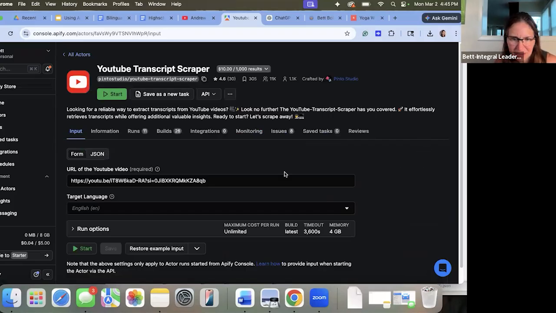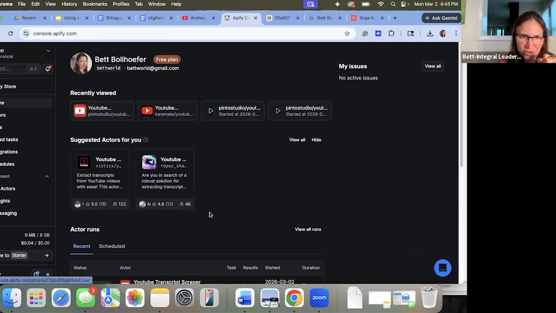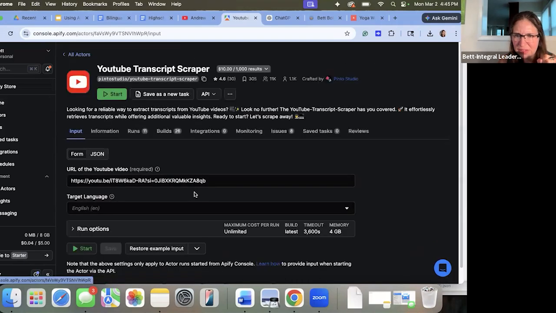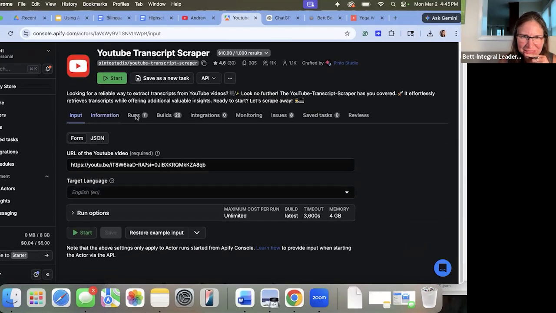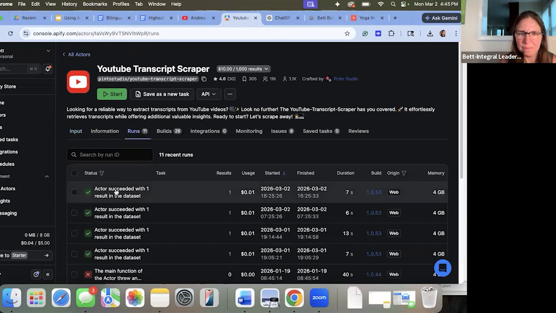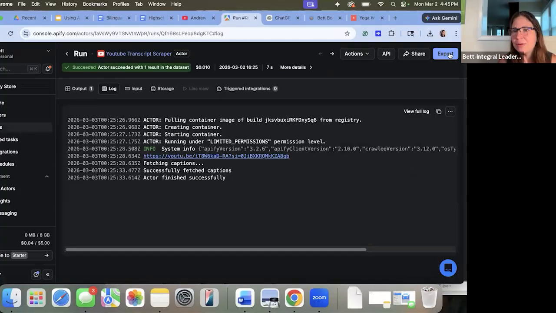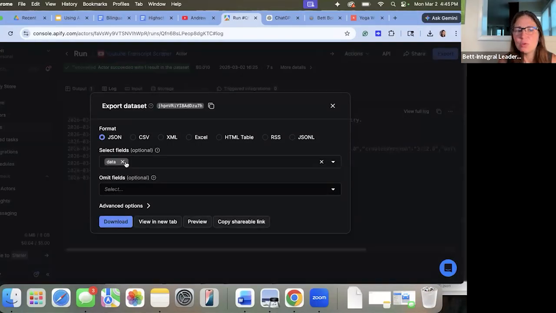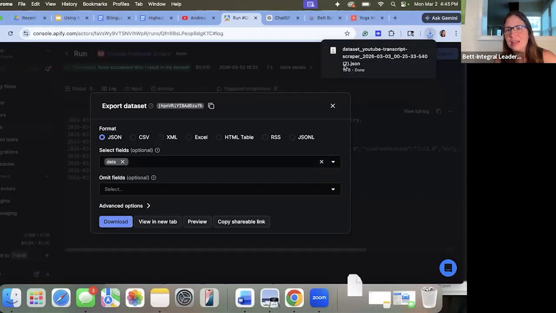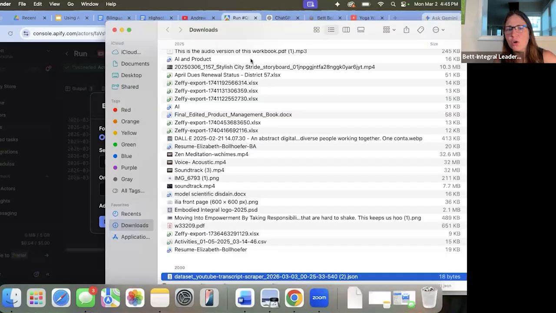Let me see if I can find it. I don't want to run it again. I might have to figure out where it saved it. Maybe I have to run it again. Maybe it doesn't save it. Here it is. Okay, so there we go. Export. So then I can export it, and that's the data that I want to open.